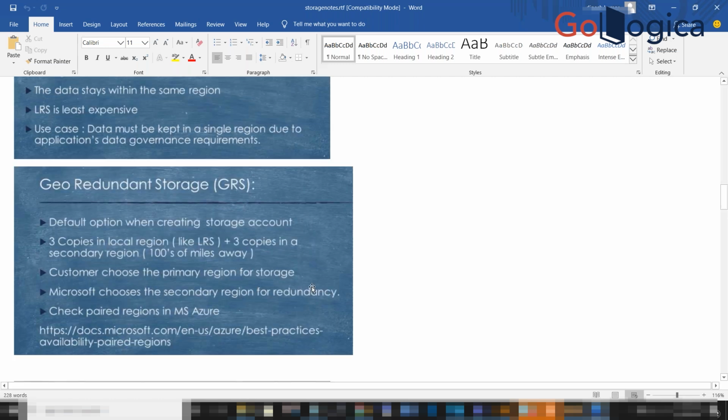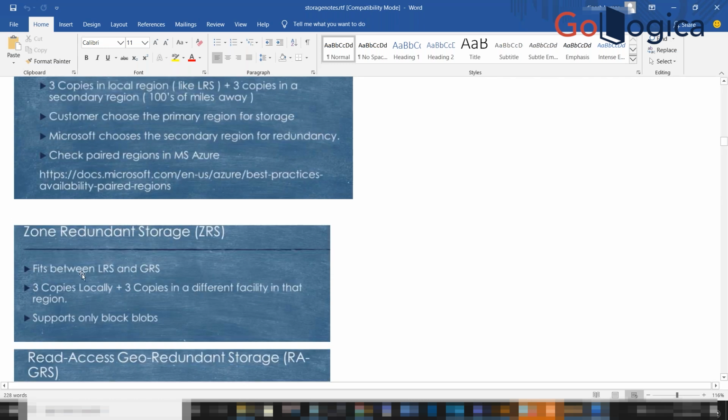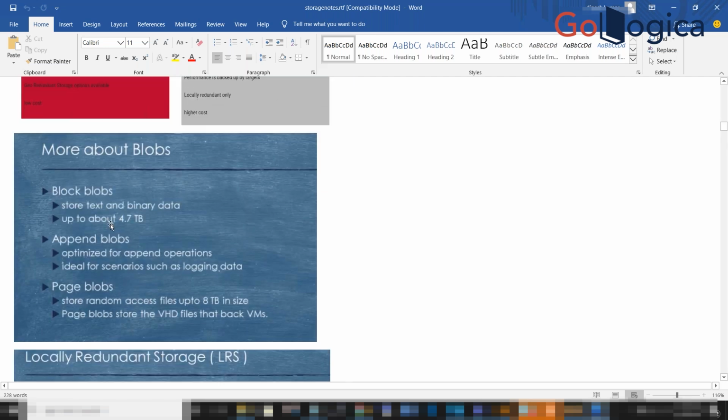The third one is ZRS. It sits between LRS and GRS. Again, it has 3 copies locally and 3 copies in a different facility in that region. But the thing is, it supports only block blobs. What do you mean by block blobs? Blob helps to store text and binary data up to this much capacity.